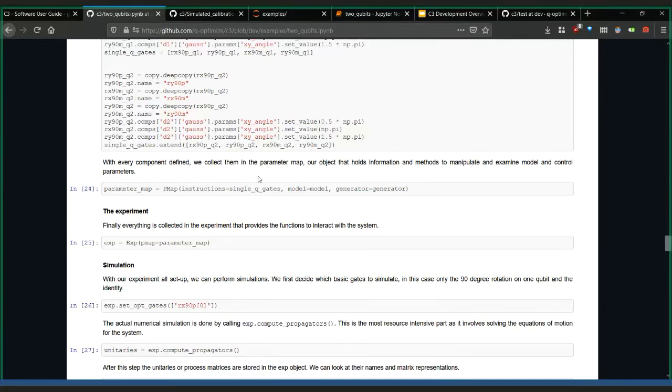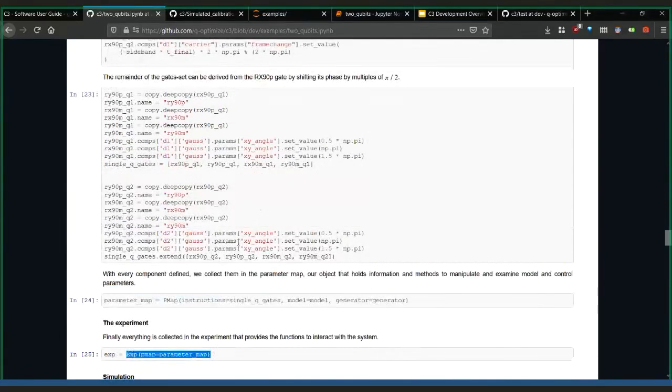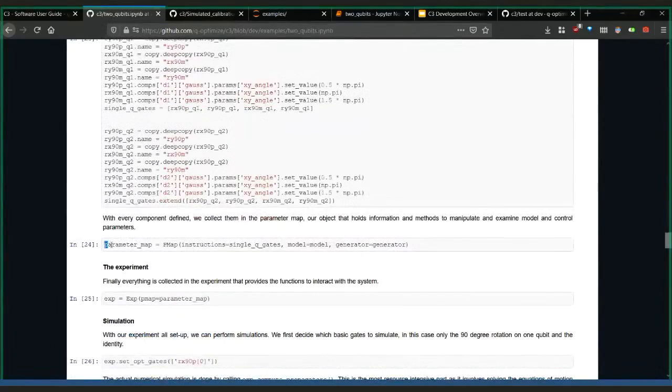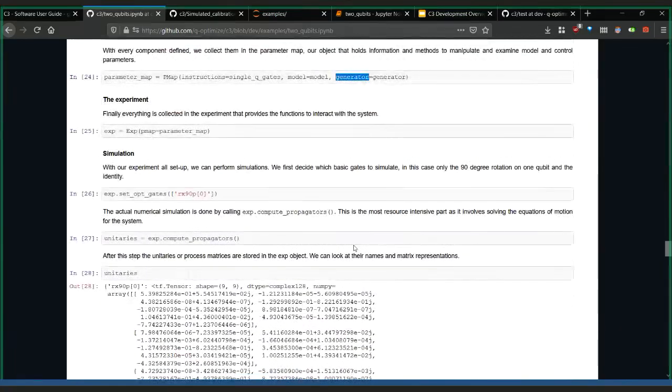And I mentioned previously that once we have all the three parts, we will be putting them together into an experiment. So that's what we do here. And I also mentioned the parameter map, which brings together the parameters based on which we'll be doing the optimization tasks. So you see here that we have this PMAP object and we have instructions, we have the model, we have the generator, the three things that I mentioned previously, which form the building blocks. Wonderful. So now we have all the building blocks and you can play with them. We'll be simulating them. So that's the playing that we're doing today.